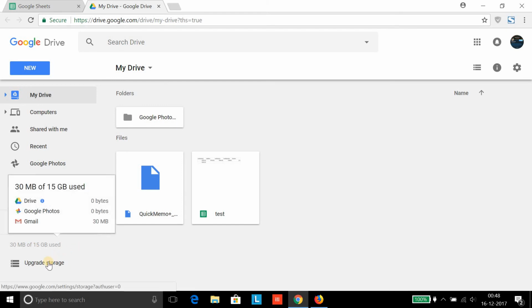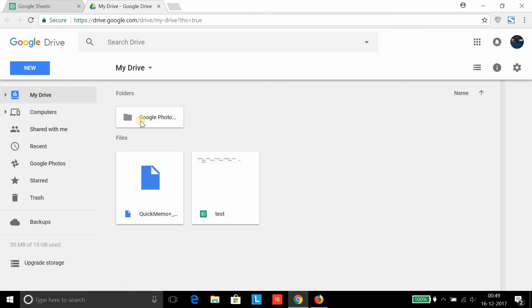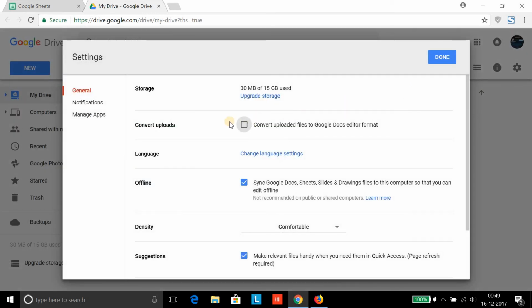If you want, you can upgrade the storage. You can pay for more cloud storage. Here are your computers, and there is this folder Google Photos. Let me just quickly take you to the settings first. When you go to the settings, you can convert uploaded files to Google Docs editor format. Now if you are uploading from a file which is not perfectly compatible with Google Docs, you can select this, or you can leave it, depends on you.